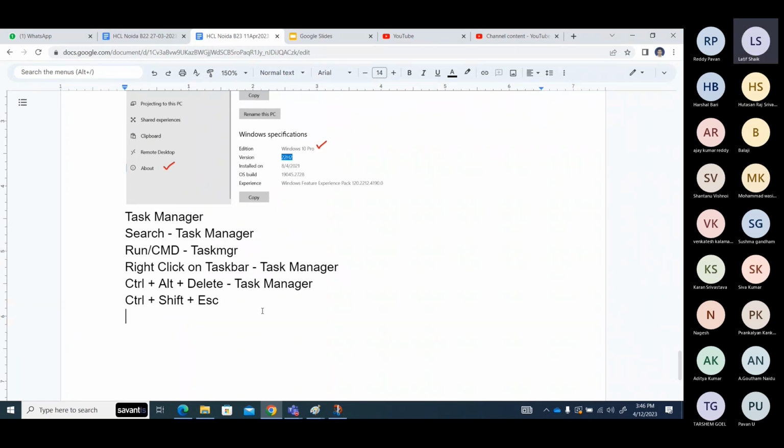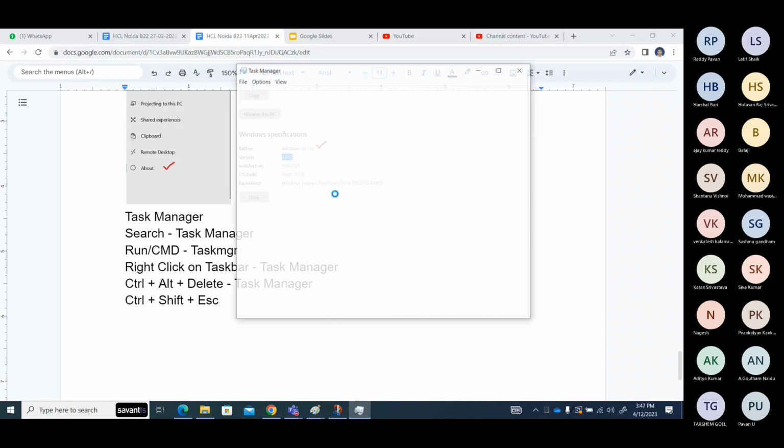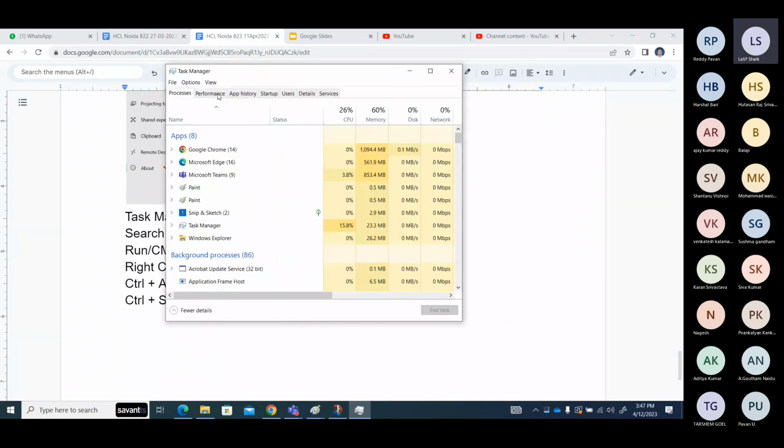But we are getting some details from it. So then we are going to Task Manager. I open Task Manager. First is Processes. What processes are running in my PC? How much each process is consuming, how much CPU, RAM, and other things.